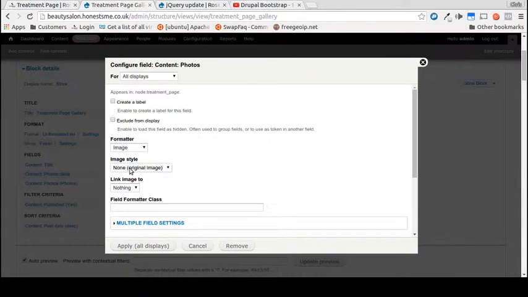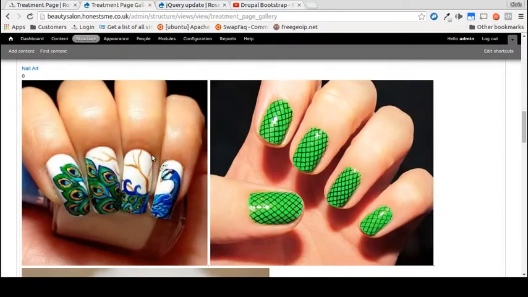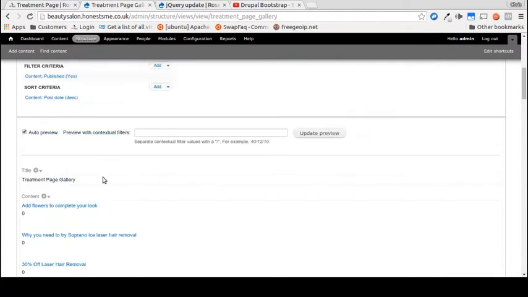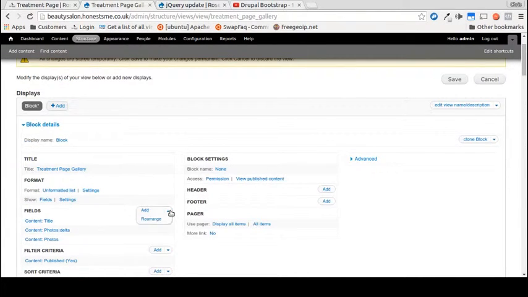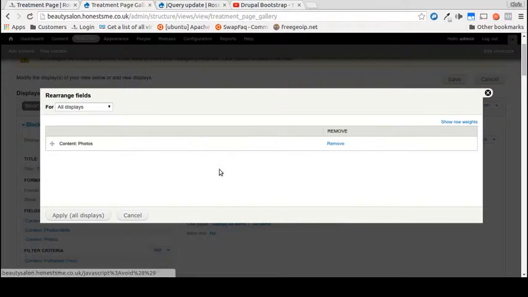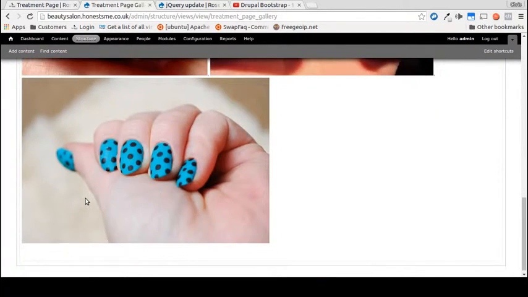Okay, so we'll leave that original image for now, and we won't link it to anything, and we'll apply to all displays. Great, so now we've got all of the images regardless of what treatment page they are added to, and we need to get rid of all these different fields that we don't need or want. So deleting the title and the delta. Okay, fantastic. So we're ready now to make this into a carousel.